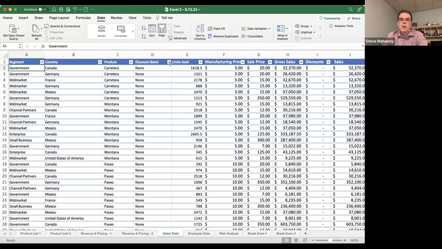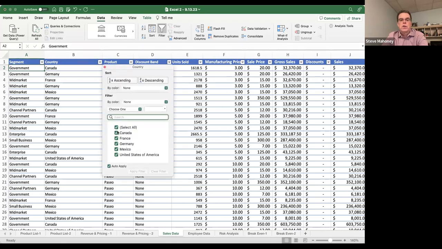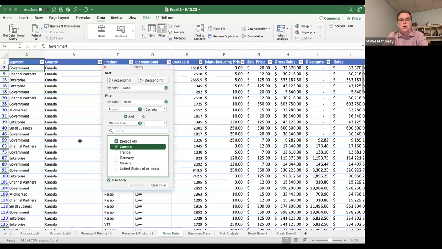So what this does is this allows you to select certain categories, and it'll only show you the data for those categories. So for instance, if I click on this arrow, you can see all these check marks, this means that everything has been applied. It is showing every row. Now, if I just want to show sales for Canada, I'm going to uncheck select all. I'm going to show Canada.